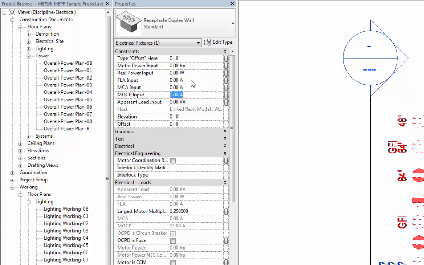If we have full load amps, we could type in 1.5 and again see that we have 180 volt amps for apparent load, 162 watts for real power.